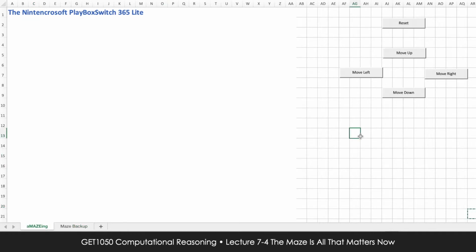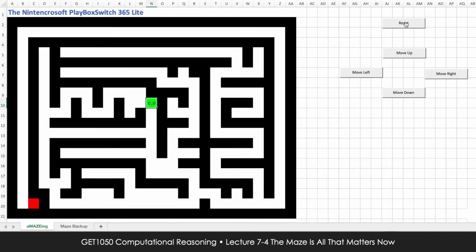So we go back to our amazing spreadsheet, and what do we do? We click the reset button. Ta-da! Now we have the maze. Now we have the red square as the end point, and we have our character, right? Now here's the thing. Right now we actually have no code to tell the character to not walk into walls. So what's going to happen if I click the move up button?